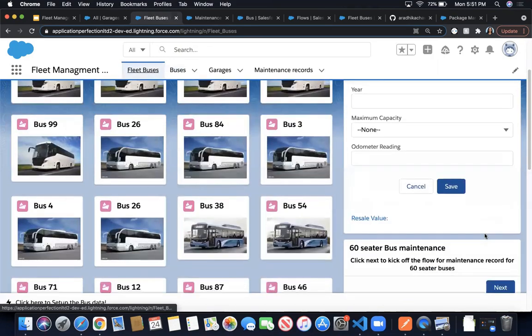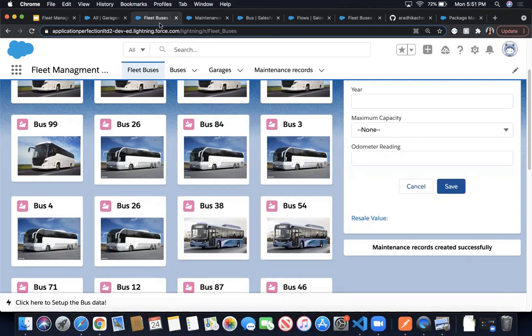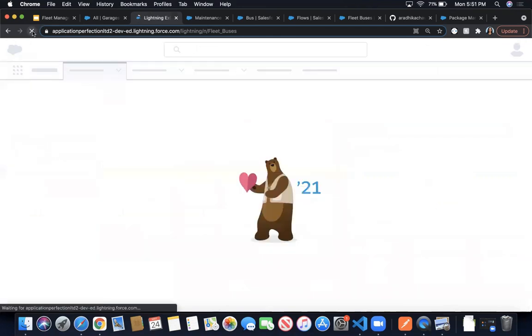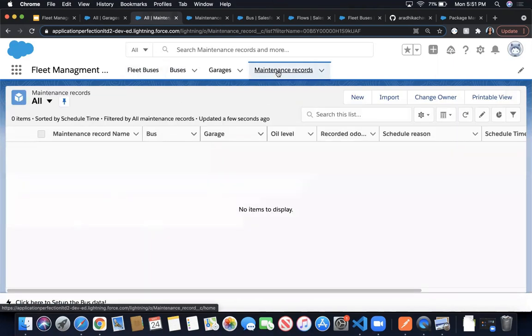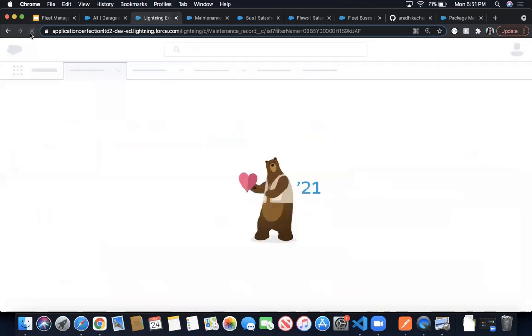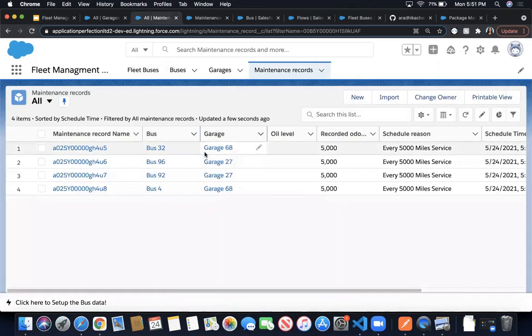For example, if I come up here and do the next, and then do a refresh, and we go to maintenance records, you'll see the maintenance records should come. Yeah, this is because this is the Apex batch file, so sometimes it takes a little bit of time. So now you can see this bus will go to the nearest garage. This calculation we have done in the batch file, batch execute. We'll see the code in a while.